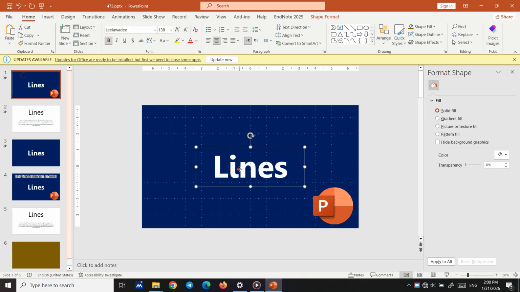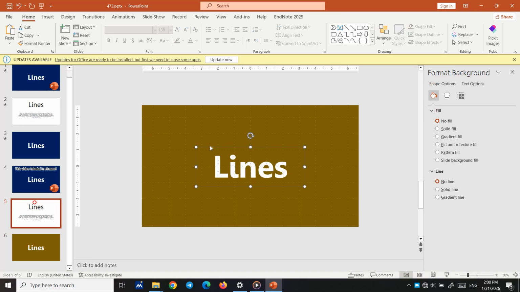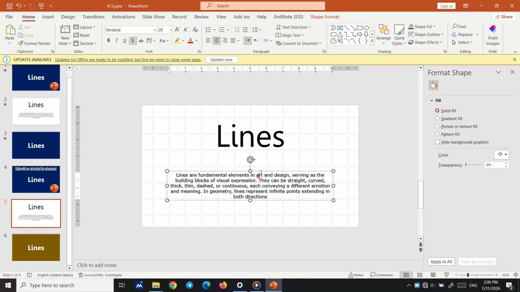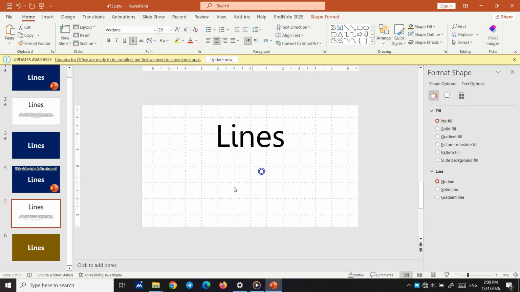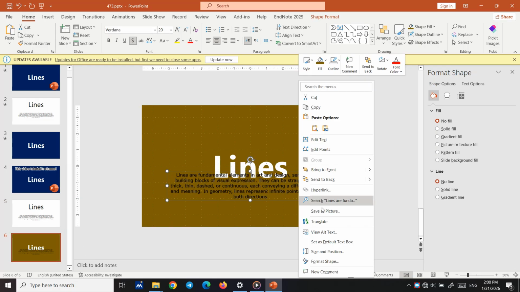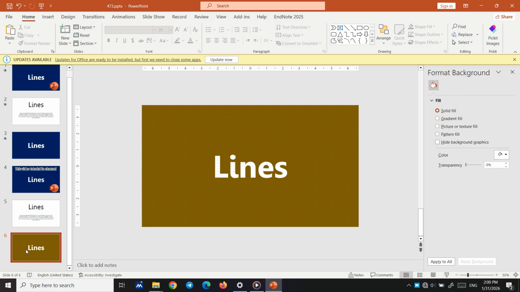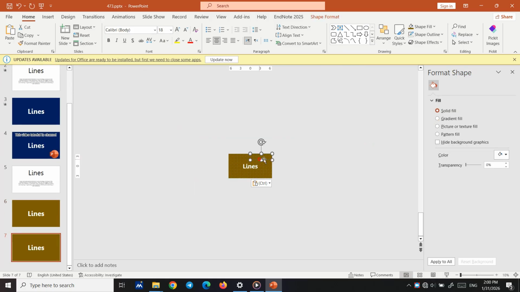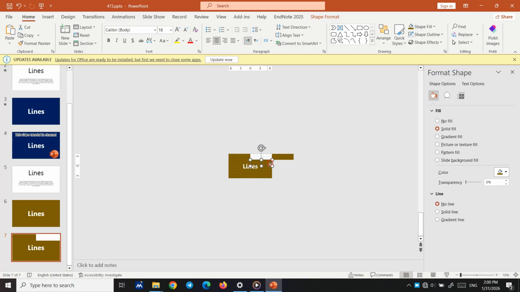And copy this text, copy this text, paste it here, send to back, and copy that. You need to bring them out at the same distance because of the effect. Okay, now by holding Shift you can do it more smoothly.